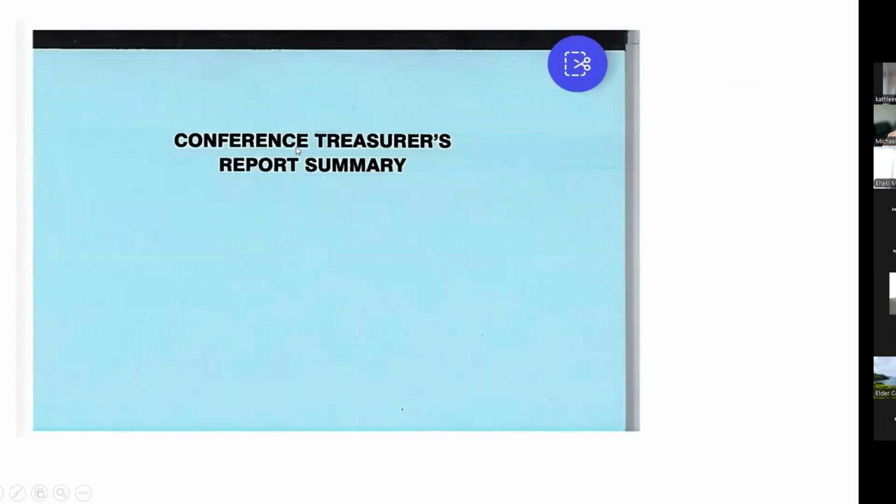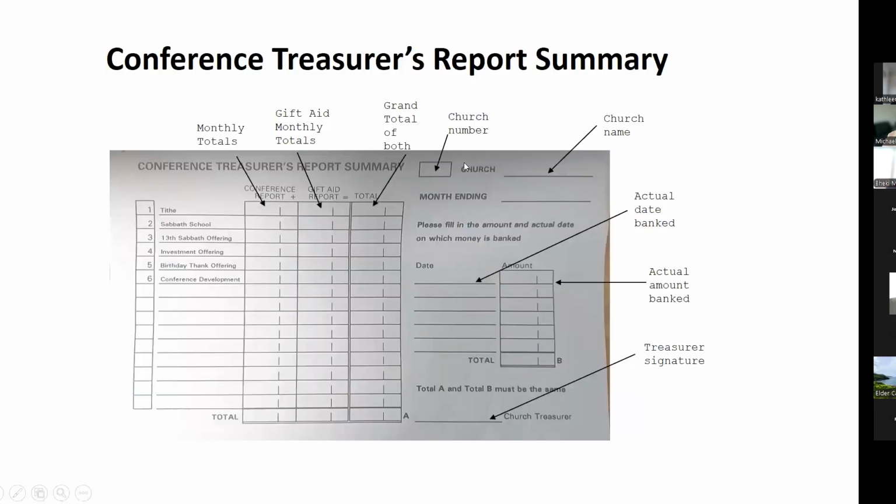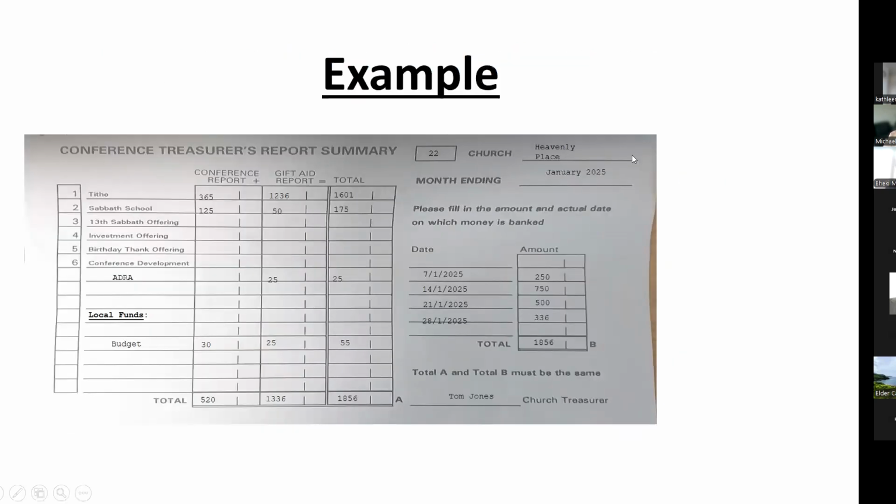Right, the next one is the report book that you would use at the end of the month. This is where you're going to do your total recordings. So in here, you're putting your monthly totals. So if it's 4 weeks, 5 weeks, you're putting the total amount of tithe, total amount of Sabbath school, 13th Sabbath, or what other offerings that you have collected during the month. I'm going to give you an example because I want to show you something. As you can see, I've got 2 books, and those are my totals from the 2 books that I have given for the month. I've got my local budget at the bottom.